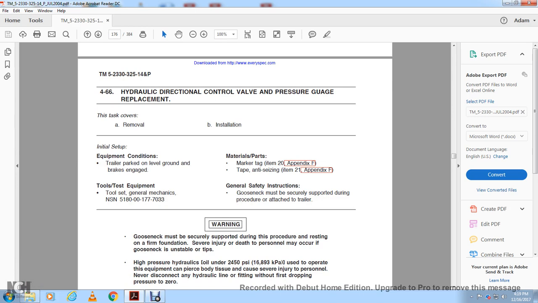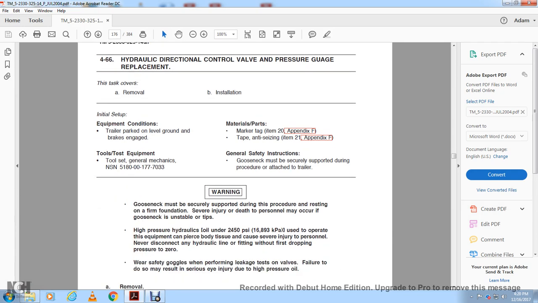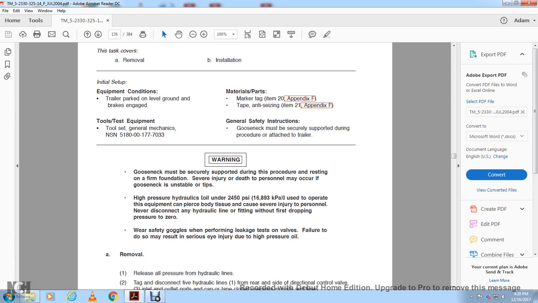Test for a firm foundation. Severe injury or death to personnel may occur if the gooseneck is unstable or tips. The high-pressure hydraulic oil at 2450 psi used to operate the equipment can pierce the body and tissue and cause severe injury to personnel. Never disconnect any hydraulic line or fitting without first dropping the pressure to zero. Wear safety goggles when performing leakage tests on the valve. Failure to do so may result in a serious eye injury due to the high-pressure oil.